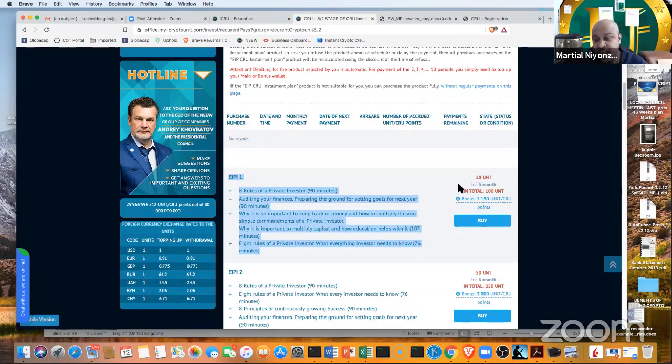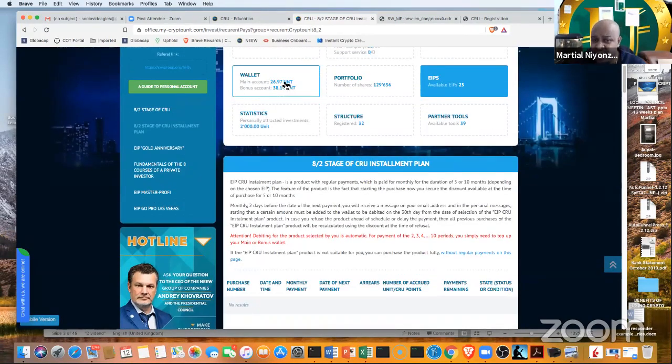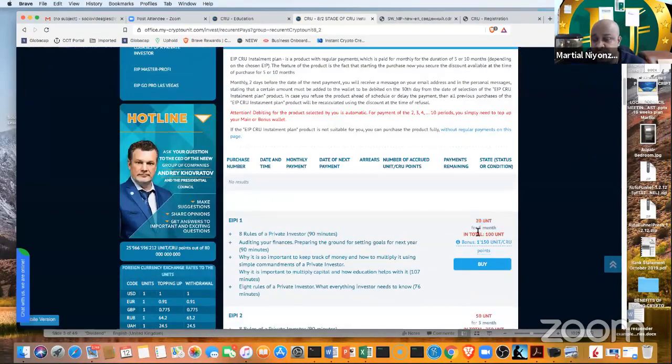So if, for example, I click buy this, I am accepting that every single month I will make sure that I have at least 20 units in the wallet. Do you guys understand? You have to have these 20 units every single month from the date you bought it, and this will be for 5 months without a miss, and then you will get the total amount of this crew point.